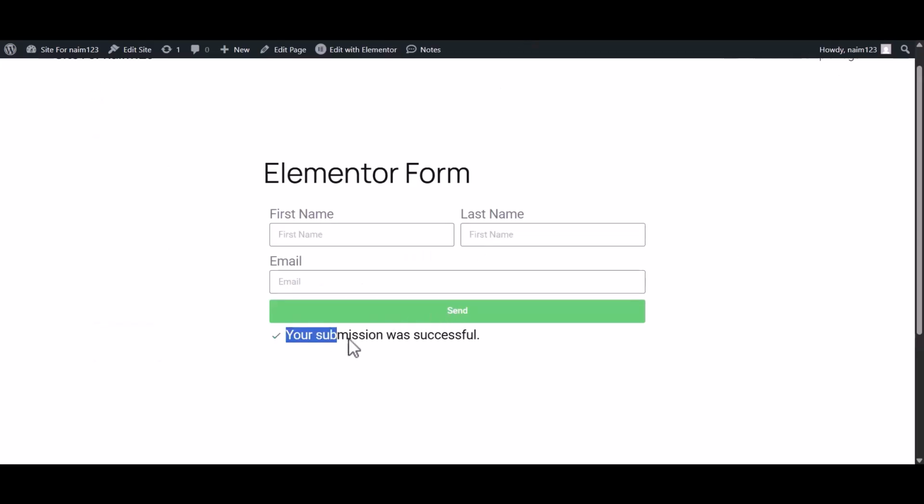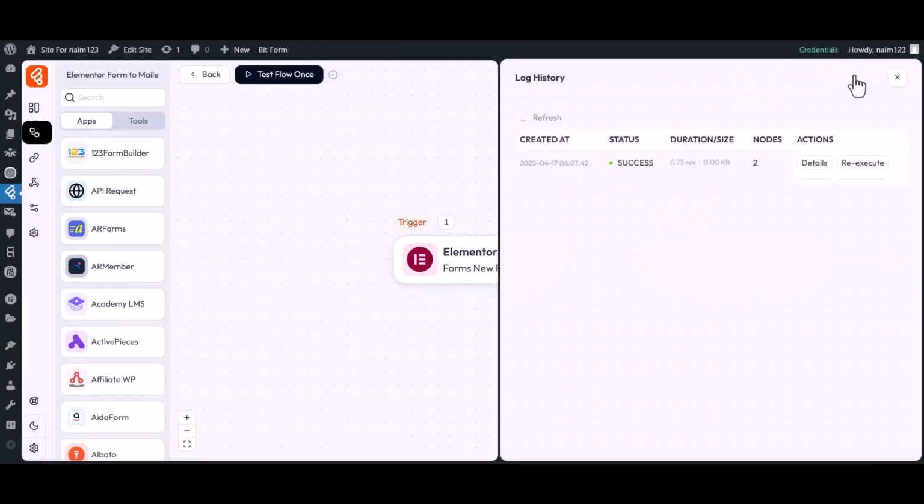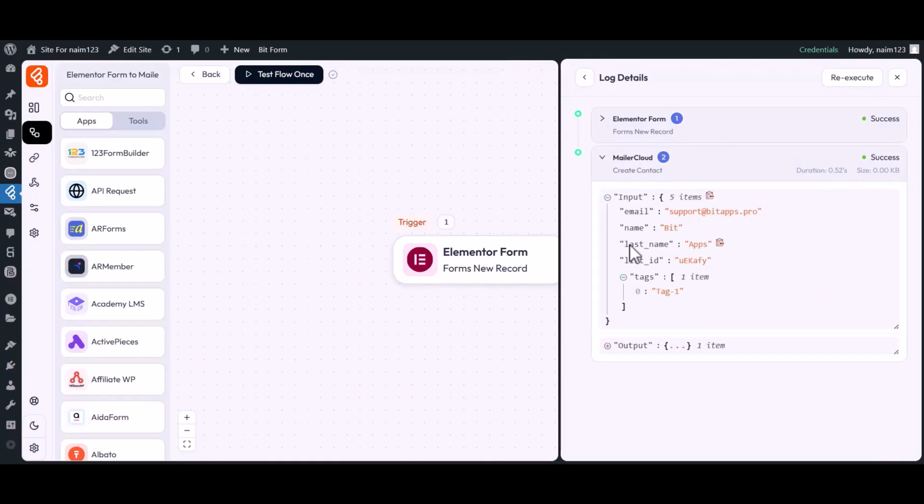Once your form is successfully submitted, return to the BitFlows builder and click on the Logs button to view the details. In the Logs section, you can verify that your form submission response has been successfully captured and recorded in MailerCloud.